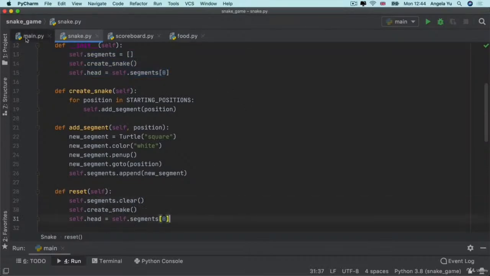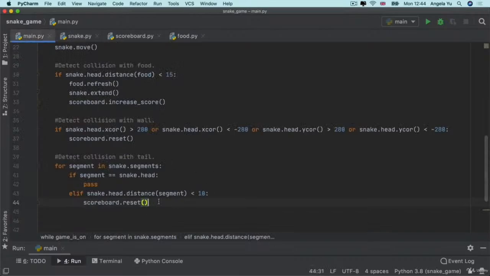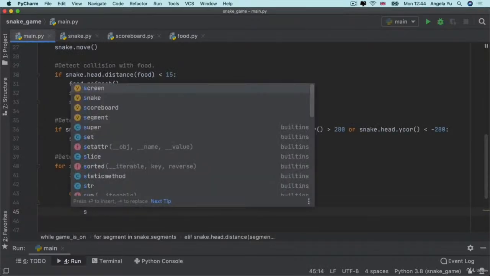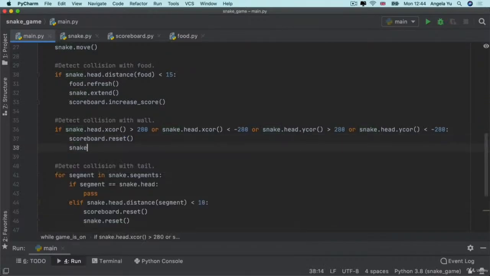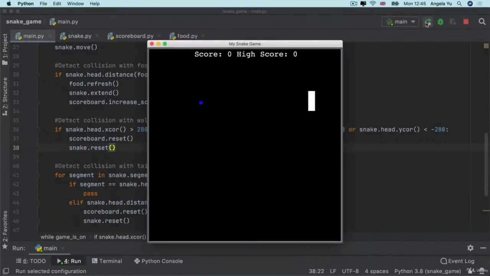So now if I go back to main.py, in addition to resetting the scoreboard, I also get my snake to reset. At this point, when I run the code, you'll notice that it's not behaving quite the way you expect it to. So I can go ahead and score, and when I die, I get the high score, but my old snake is still lingering on screen. So even though we've cleared the segments, we don't actually get rid of the turtles that are still on screen.